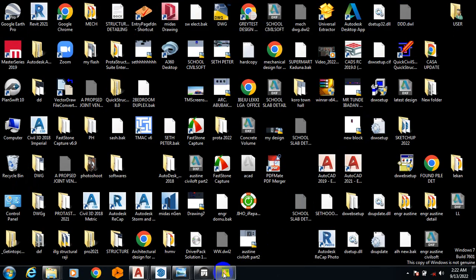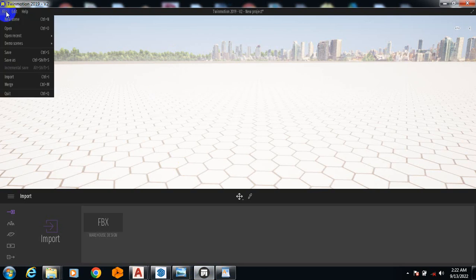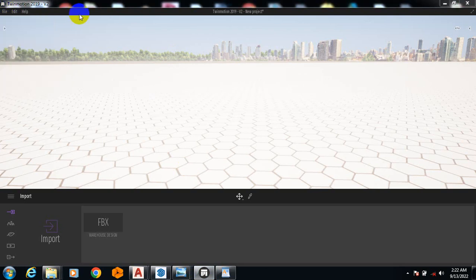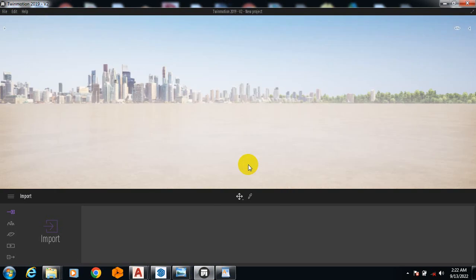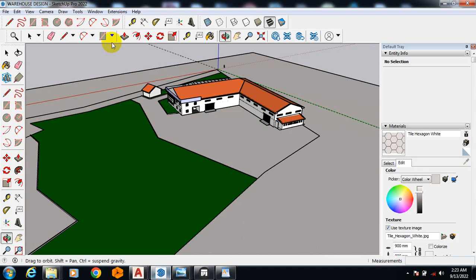Today I'm going to quickly take you through Twinmotion. Once you double click on it, it brings you to the software, and this is actually what you see. I have given an overview of how the Twinmotion environment is like. Today I'll quickly just import a drawing. You have to save your drawing in FBX format.